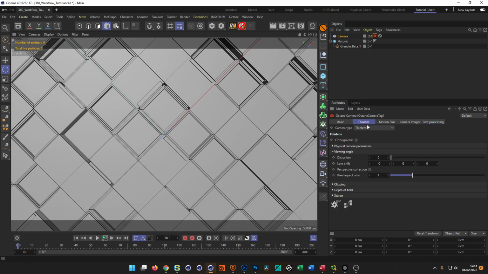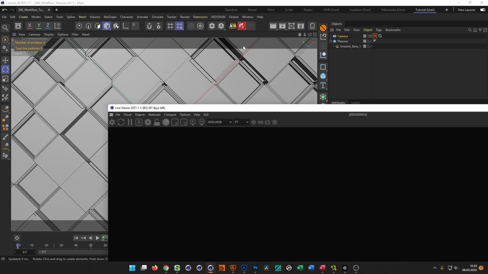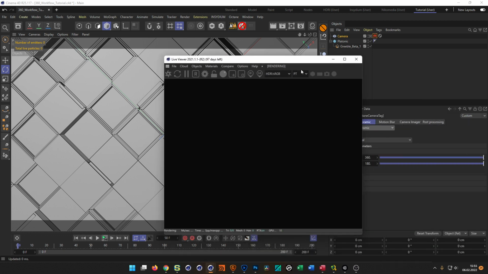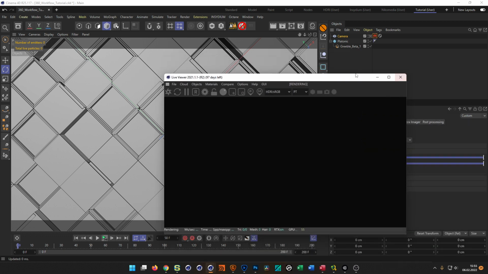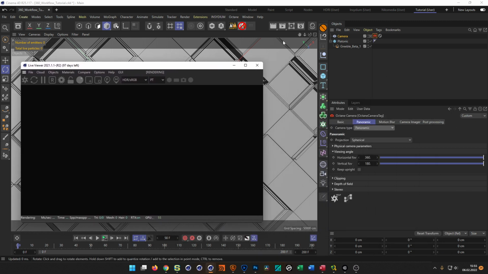In the Octane camera tag, let's go to scene lens, and here let's see, panoramic, yeah, spherical camera. And you see horizontal 360 and 180, that's exactly what we need. And when I render now with the Octane renderer, let's go to the live view here. Oops. Maybe we don't see anything because we don't have any light in our scene. So let's bring in a simple light.